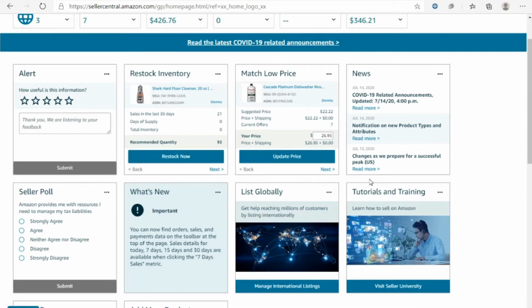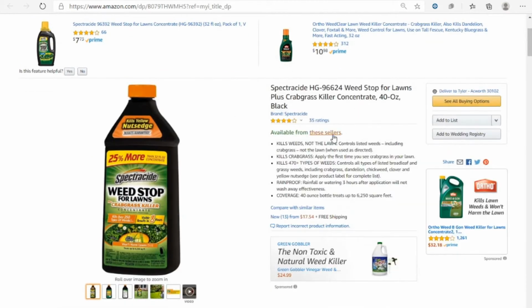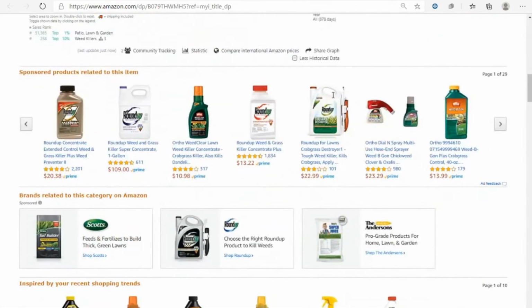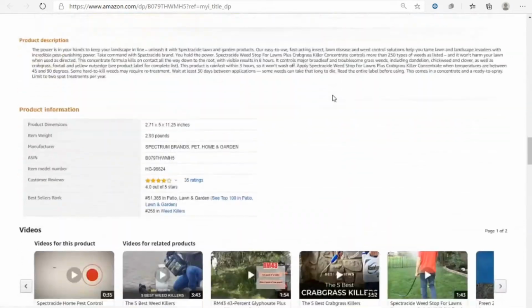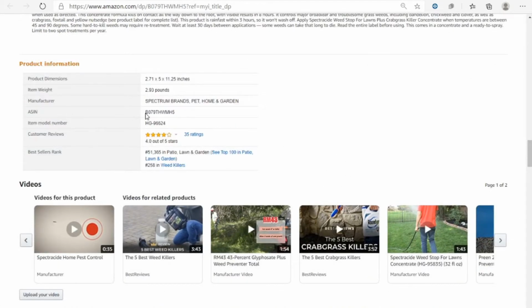Okay, so you are all set. You have your Amazon seller account created and now you want to list an item. Well, the first step you need to do is find the ASIN of the product you want to list. So I have this product, for example. All you need to do is scroll all the way down to the bottom and find the product information, and then right here the ASIN, just copy that.